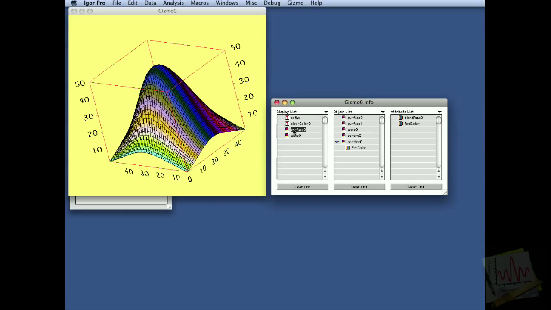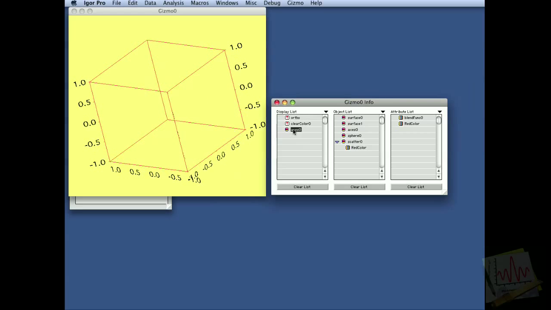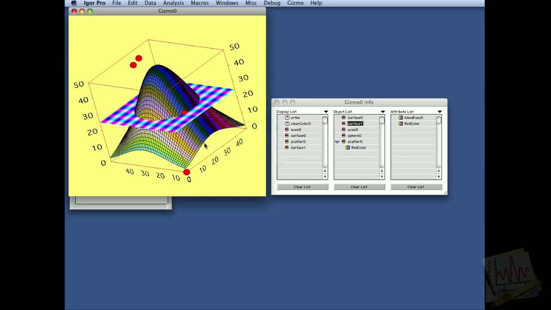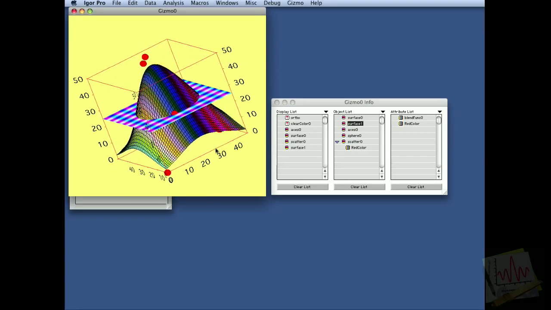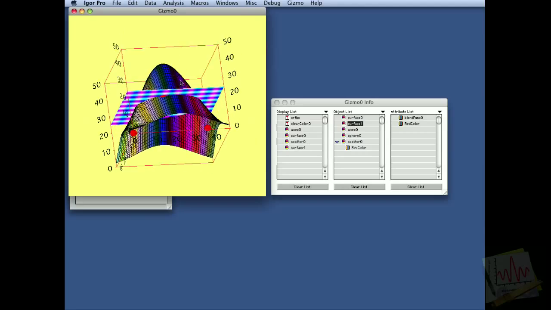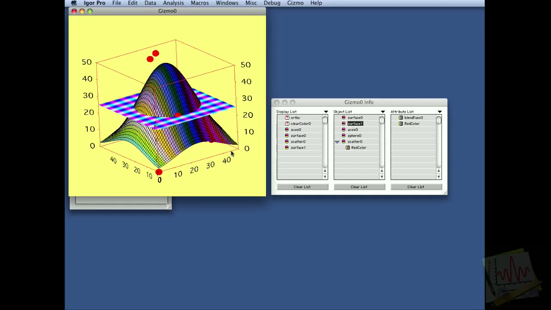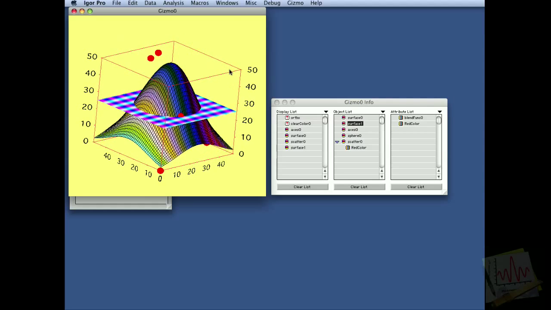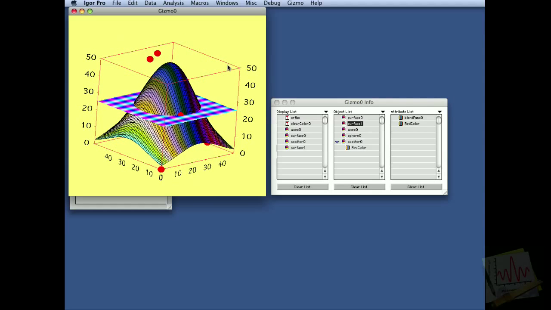You can go here in the Gizmo controls, remove the surface. You could add a scatter. You can combine the surface with a scatter. You can even add another surface if you want, in this case a constant z value. And you can look through one surface and see how they intersect each other and create a combined graph. In principle, you can add however many more surfaces that you want.